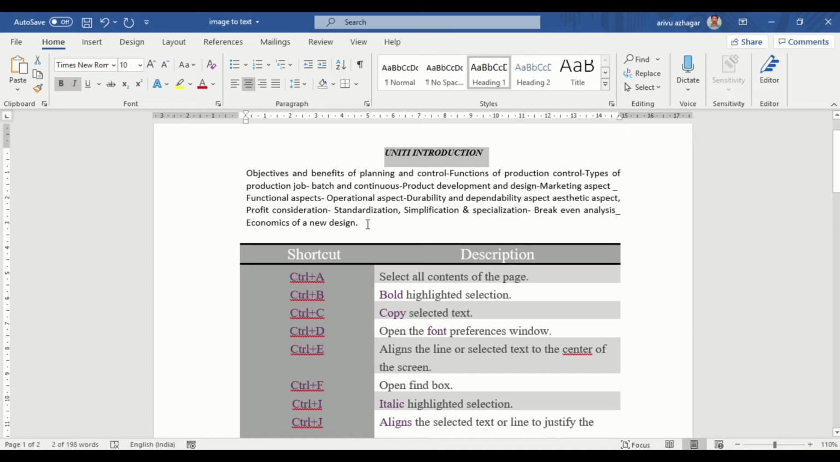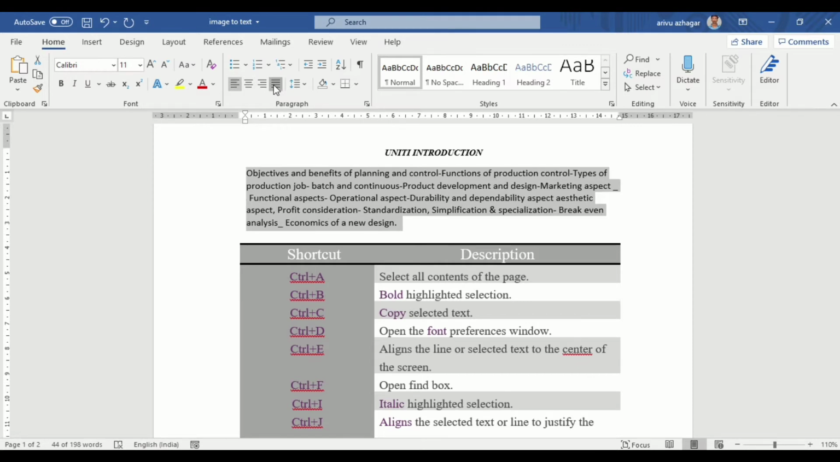Next, Ctrl plus J. Ctrl plus J is justification. Select the paragraph. In paragraph, you can give the justification. No need to go to the paragraph. For the shortcut, select the paragraph and click Ctrl plus J. It will justify automatically.